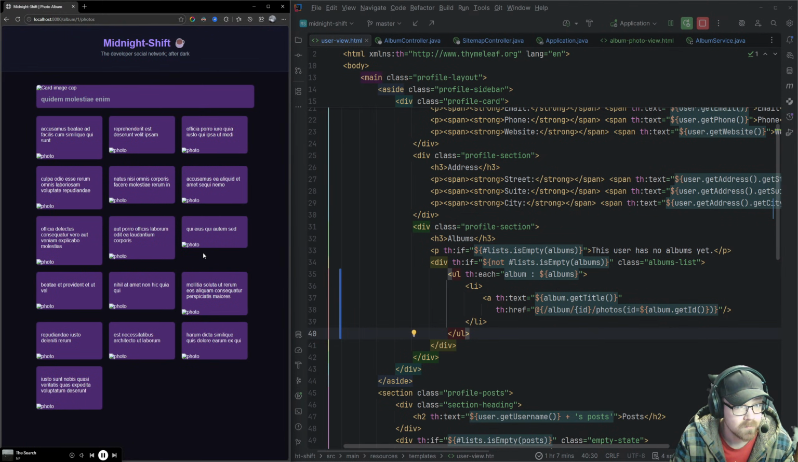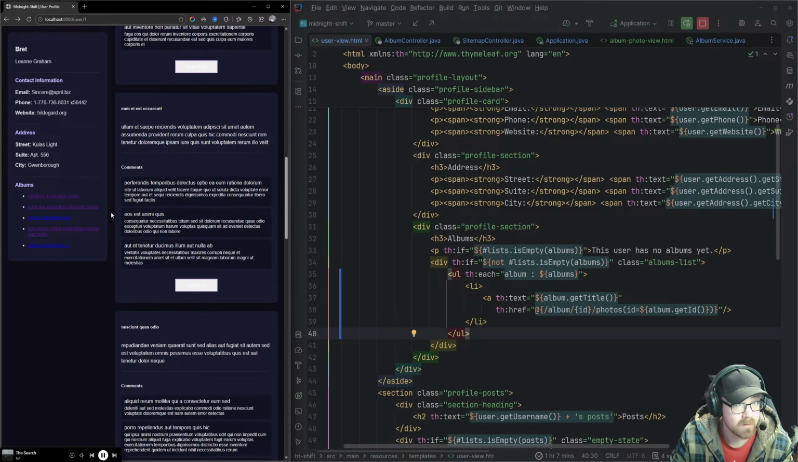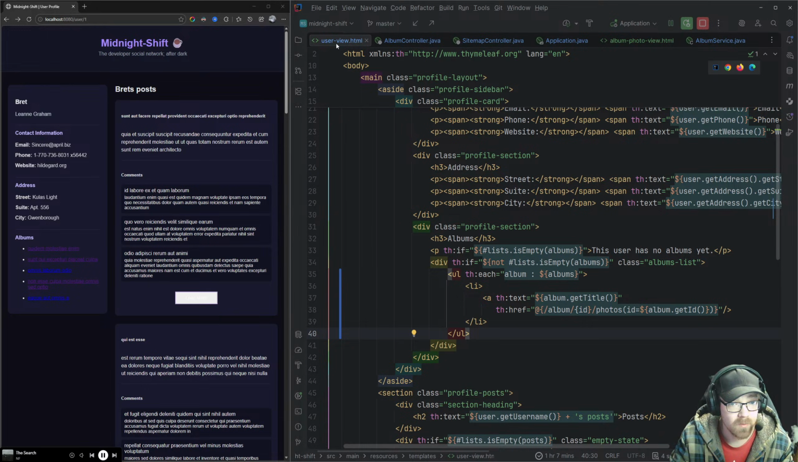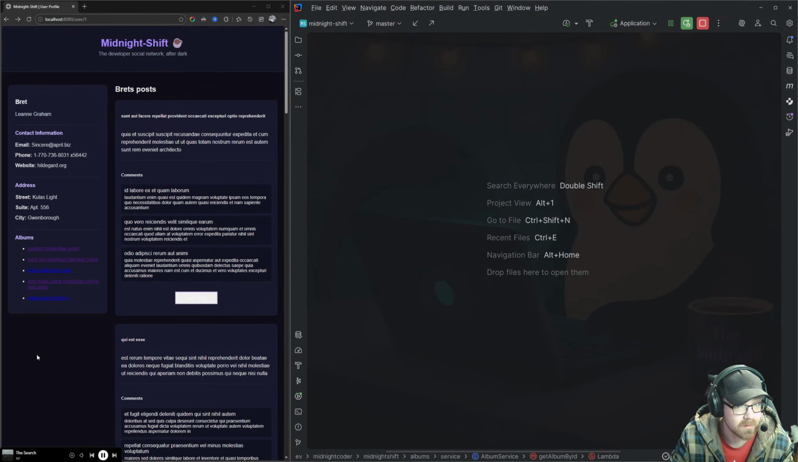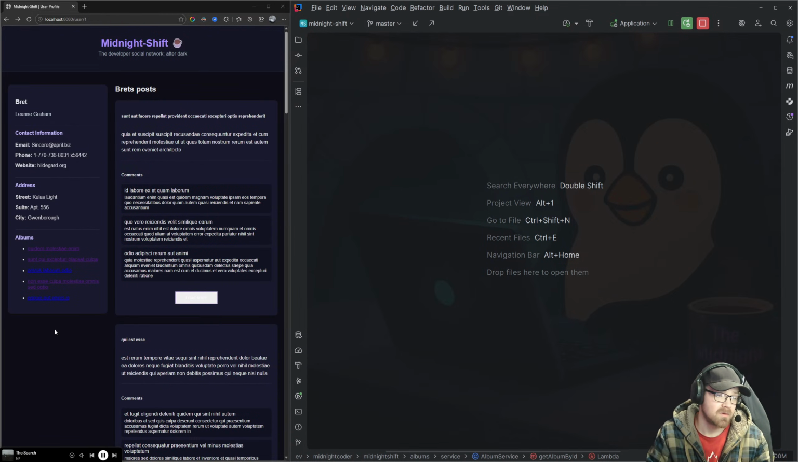Now, what else do I want to see on this user page? What else would I like to see on here? I suppose one of the next things that I'd like to see here is potentially a list of this user's to-dos. Or no, I guess that wouldn't be too good. That wouldn't be too cool.